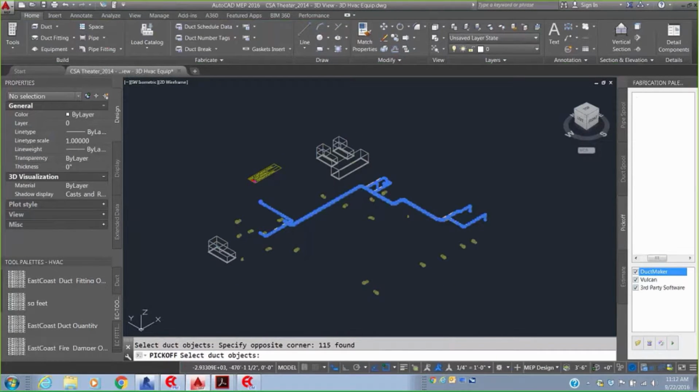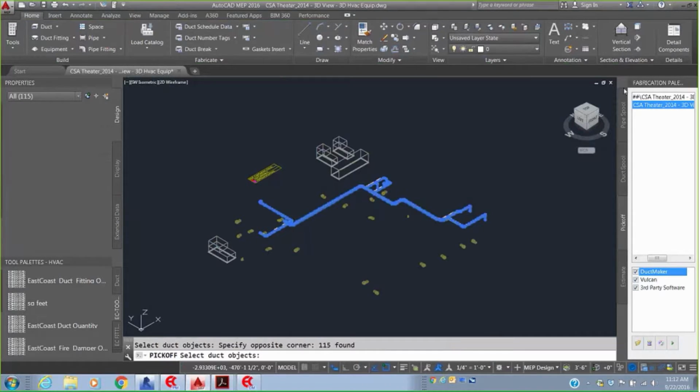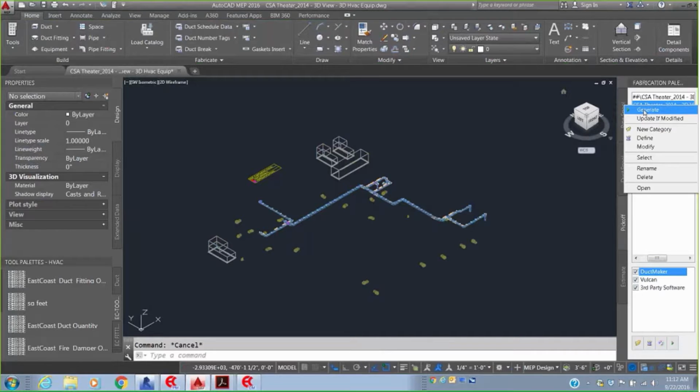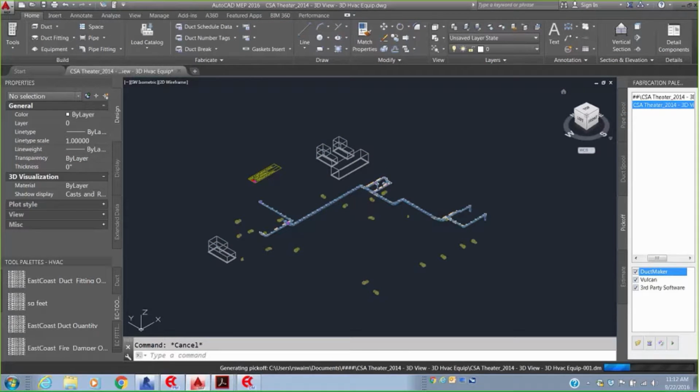And now it's added my pickoff over to my fabrication palette. And now we can simply come in here and say we want to generate that file. So when we say generate this file, we're creating a file that can go to DuctMaker, to Vulcan, or to another third-party cutting software. So we can download your Vulcan cutter, or we have DuctMaker that is our CAM software that will power just about any machine out there on the market. This is also a Vicon link as well.